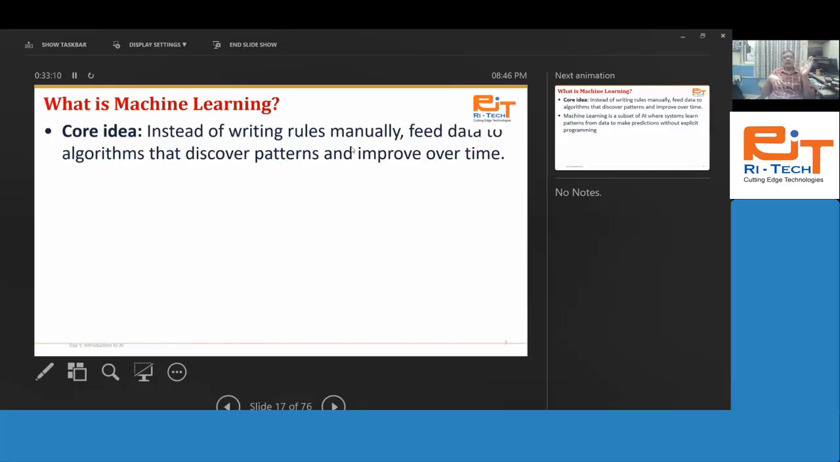In classical coding or programming, we write step-by-step, rule-based instructions. Get the number inputted, then check whether that number is divisible by 2 to number minus 1. If it is divisible by 2 to number minus 1, then it's not prime. If it's not divisible, then it's prime. That is rule-based coding or programming.